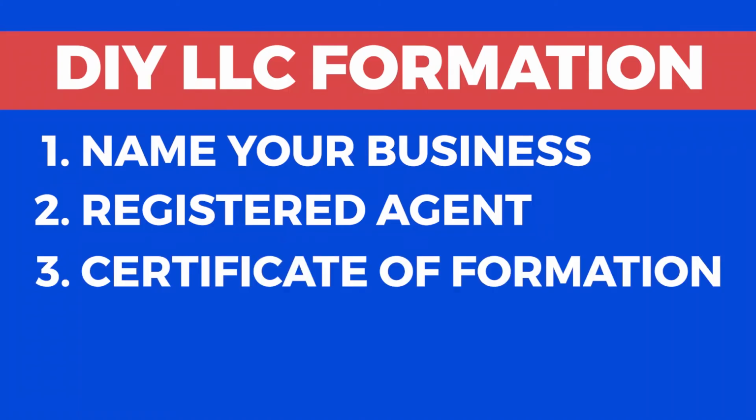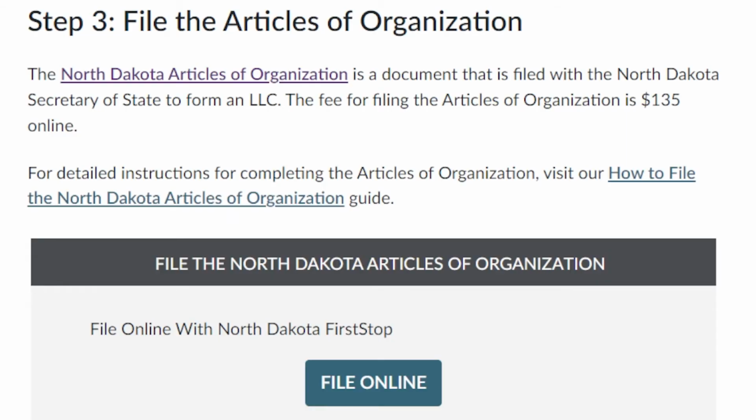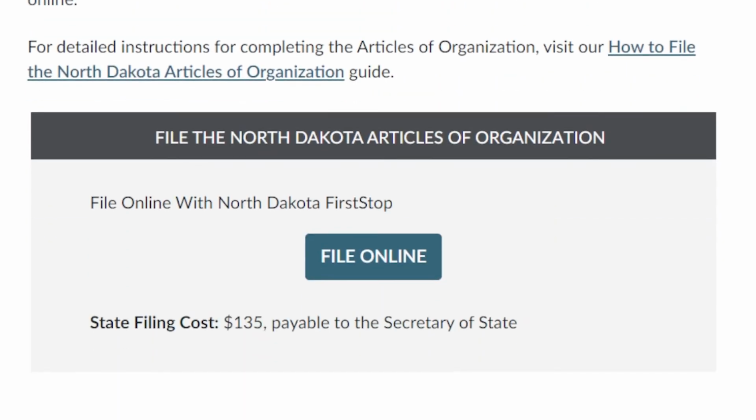Step 3. Filing the North Dakota LLC Certificate of Formation. The next step requires you to file the Certificate of Formation with the North Dakota Secretary of State using the Secretary of State's new online filing system called First Stop.